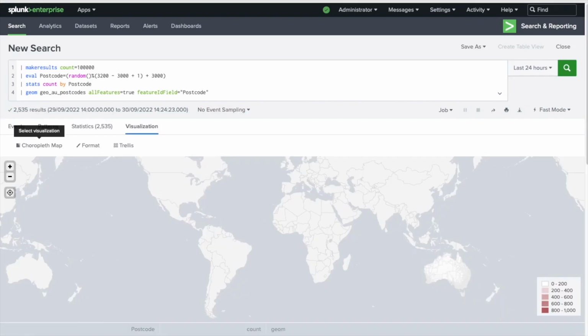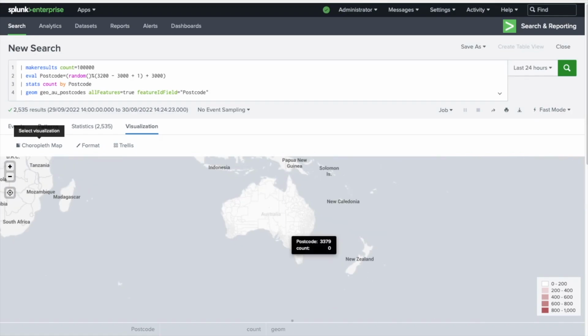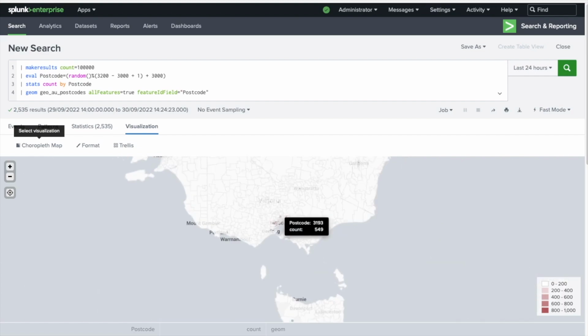So with our data, we would like to zoom in all the way to Victoria, and we're going to try and zoom in to Melbourne. This is great. 1, 2, 3.